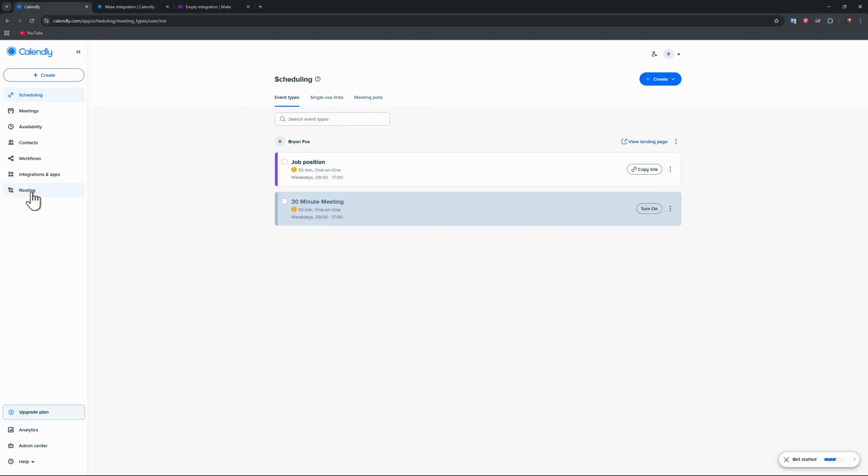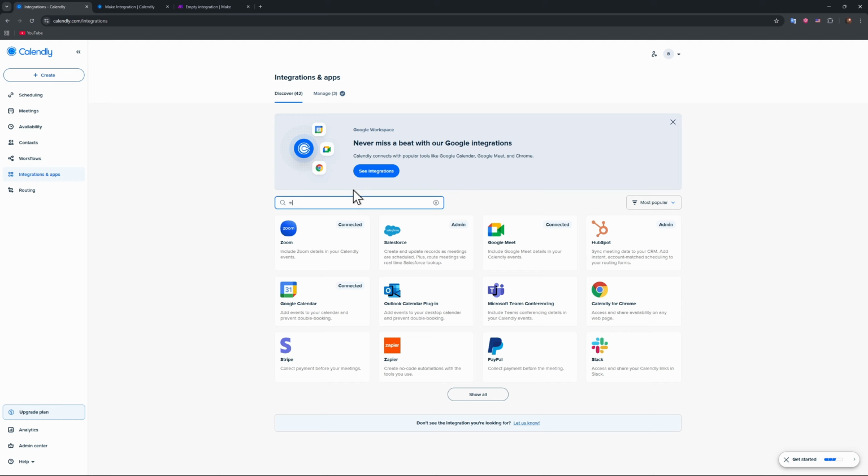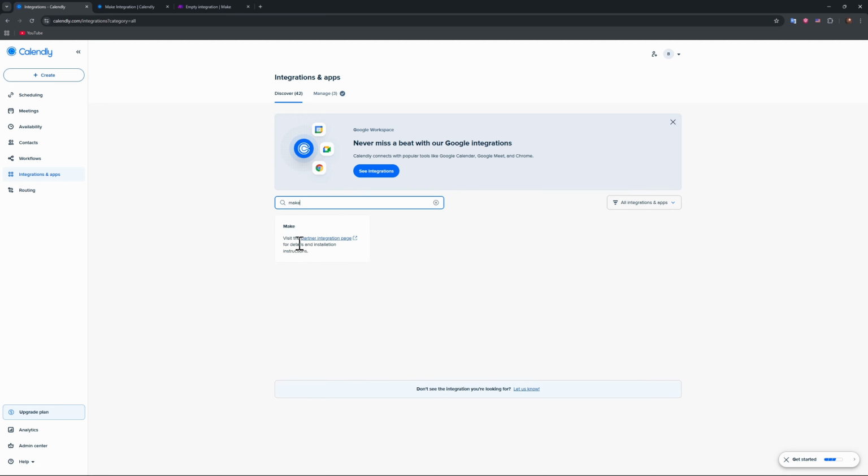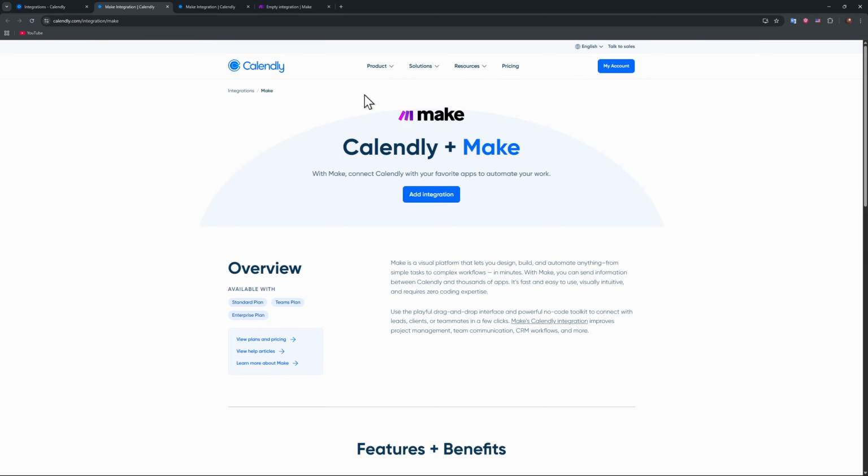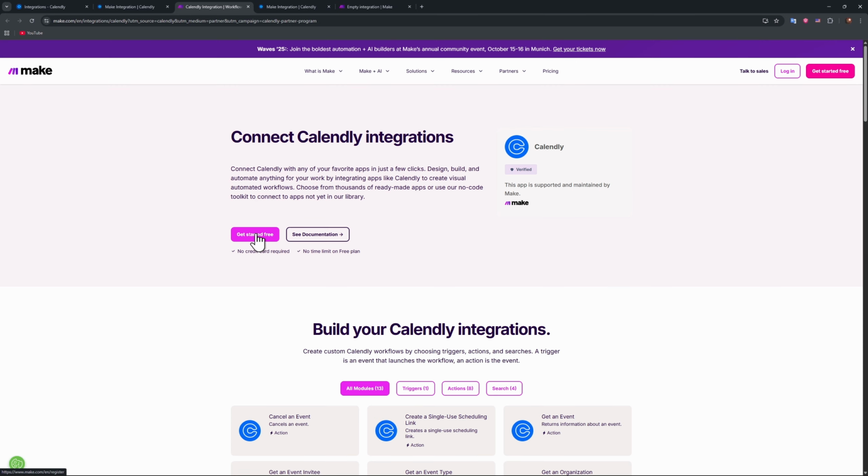And now guys, you just go to integrations and apps in Calendly, and in here type in Make. And as you can see, we need to visit the partner integration page for how to integrate it. Now you just press on Add Integration, Get Started Free.